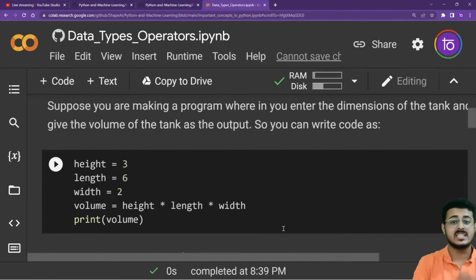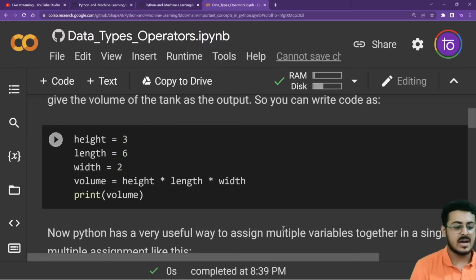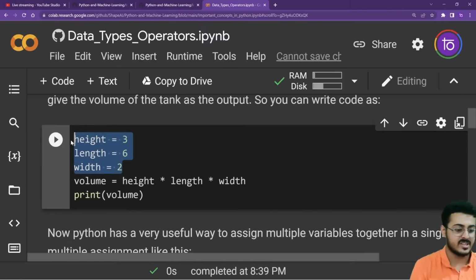Now, one of the best things with Python is it tries to make your life as easy as possible. That is the use of Python at the end of the day. As a programmer, it tries to make your life as easy as possible. For example, right over here you are creating 3 variables: height is equals to 3, length is equals to 6, width is equals to 2, and then volume is equals to height into length into width.